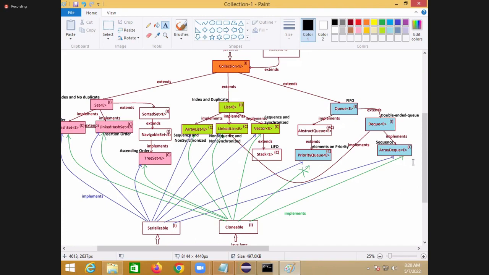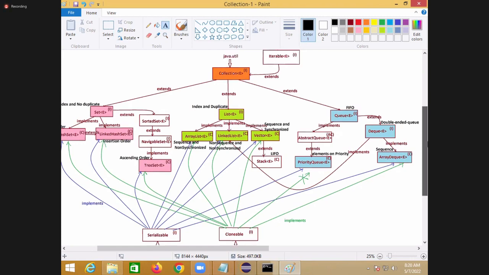Have all understood this point now? So one more will come, the utility class. That is one. So the first basic information is this one.